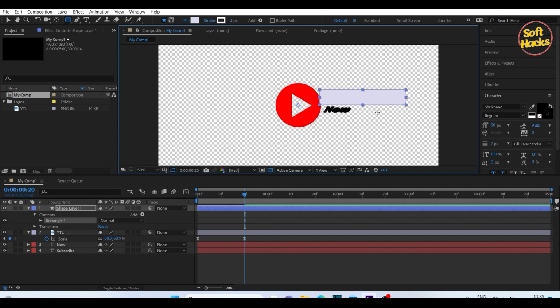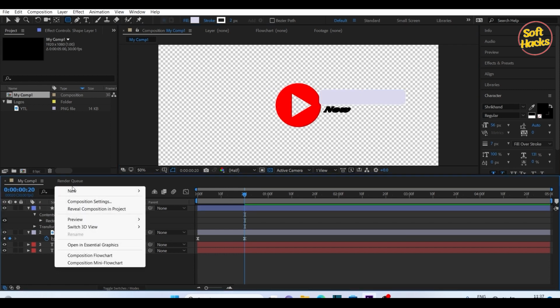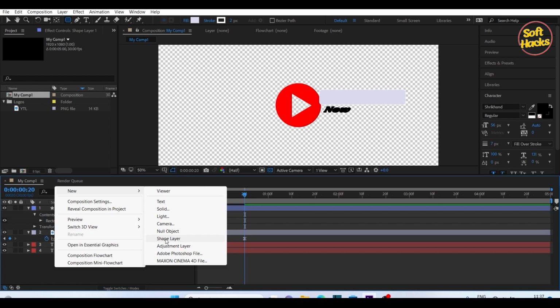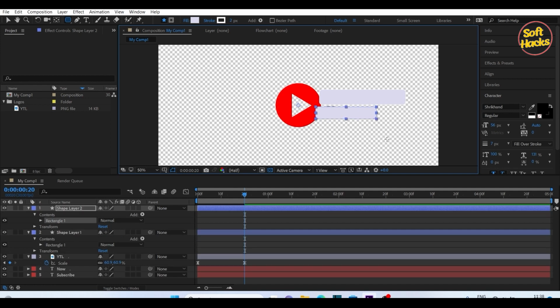Okay, it's here. This shape and shape layer are for the subscribe and we want another one for this "now" as shown in the animation. So let's come back to this timeline panel and again do a right click from New. Once again select this shape layer and you see my second shape layer has come over here. So let's just bring this rounded rectangle tool to draw another shape just below the first one. And I draw my next shape like this. Right now on the screen, we have our two shapes.